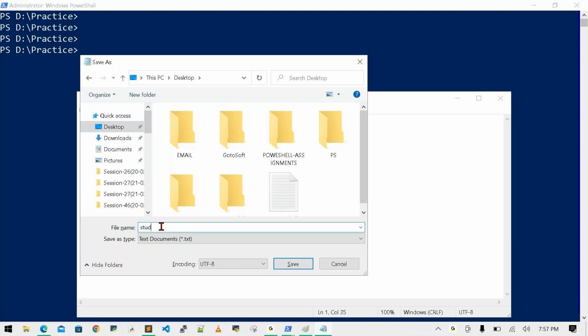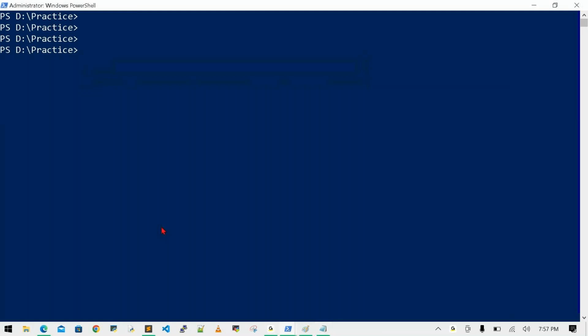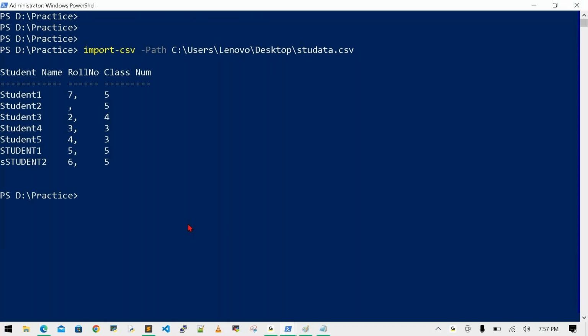Student data dot csv, all files. Okay, I'm trying to print that one. There is one command to print the CSV data. That one I am using. Like on the desktop, I have my student data. Is it in table format? First one, give that answer.